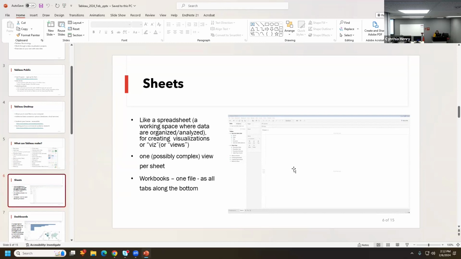So then here, this is what Tableau looks like. This is their base page, if you will. Down here across the bottom, we're going to see little options where you can see data source, sheet 1. This is a sheet area here in the center. And that is like a spreadsheet in Excel, if you will. And that's where you're going to create the visualizations, or as you will see as we get into it, they call them vizzes or views. And this can have a really complex view or a really simple view. And then this whole thing is one workbook.